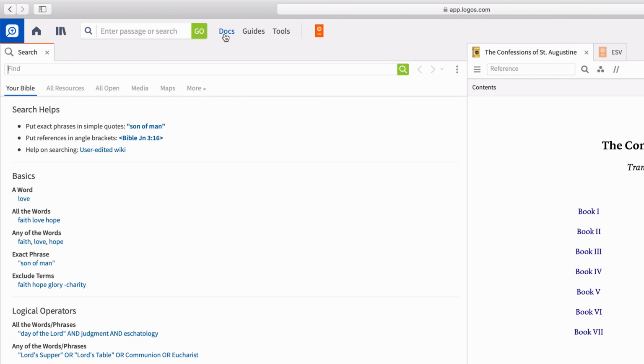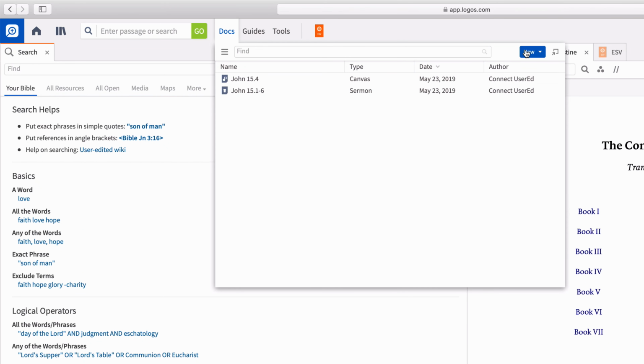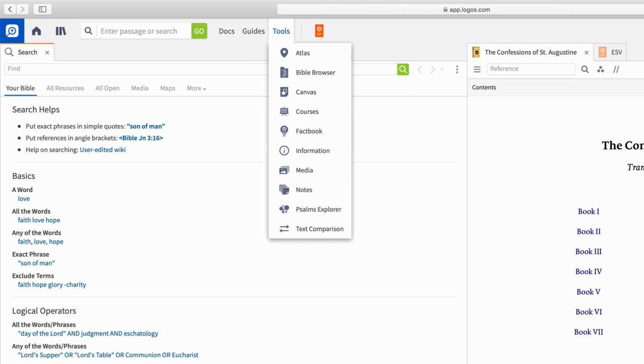From the Docs menu, you can create or open Canvas and sermon documents. Whenever you create a Logos document, it is backed up to your Logos.com account and synchronized everywhere you use Logos, whether that's a local installation, the web app, or a mobile device, so you always have the latest copy of your work. The Tools menu contains a number of valuable assets to enhance your study, such as the Atlas, Bible Browser, Factbook, Psalms Explorer, and more.